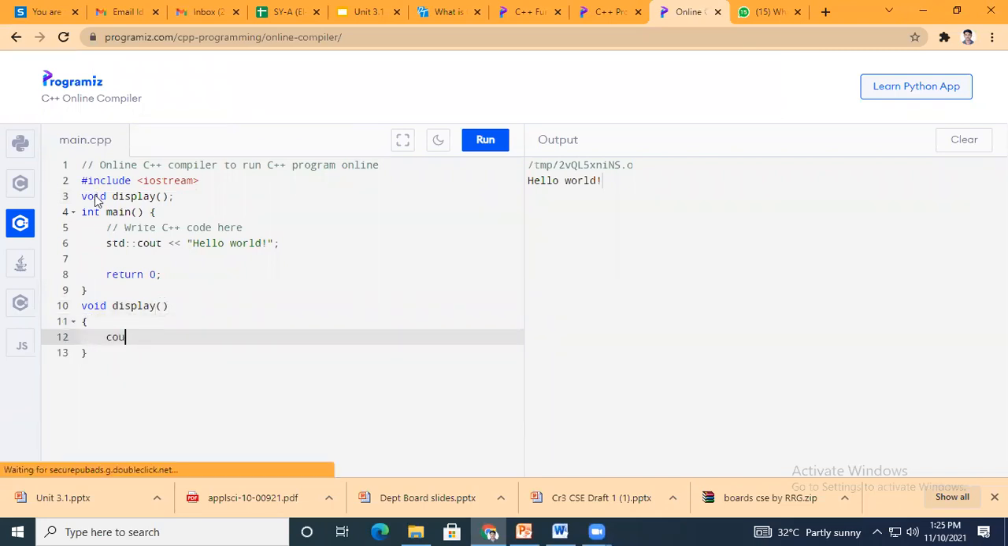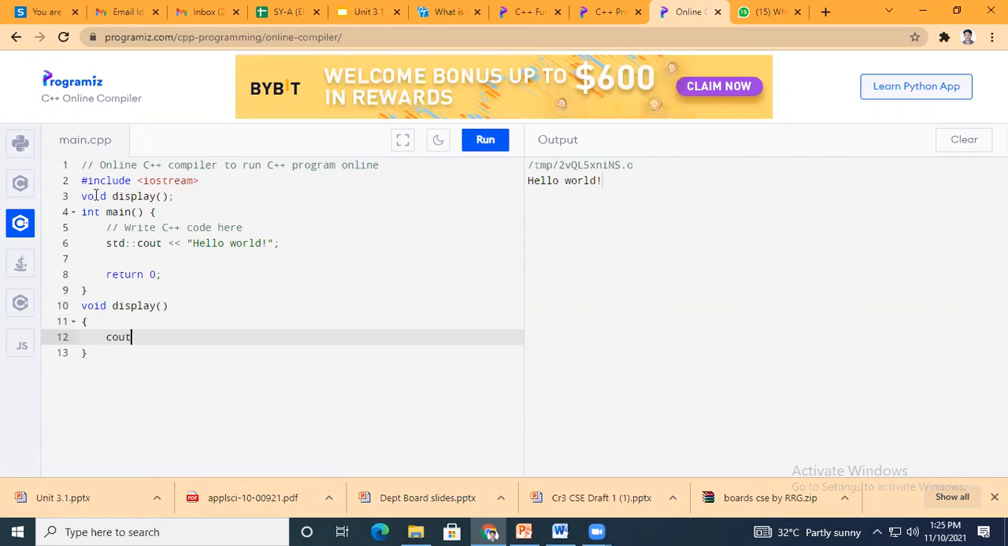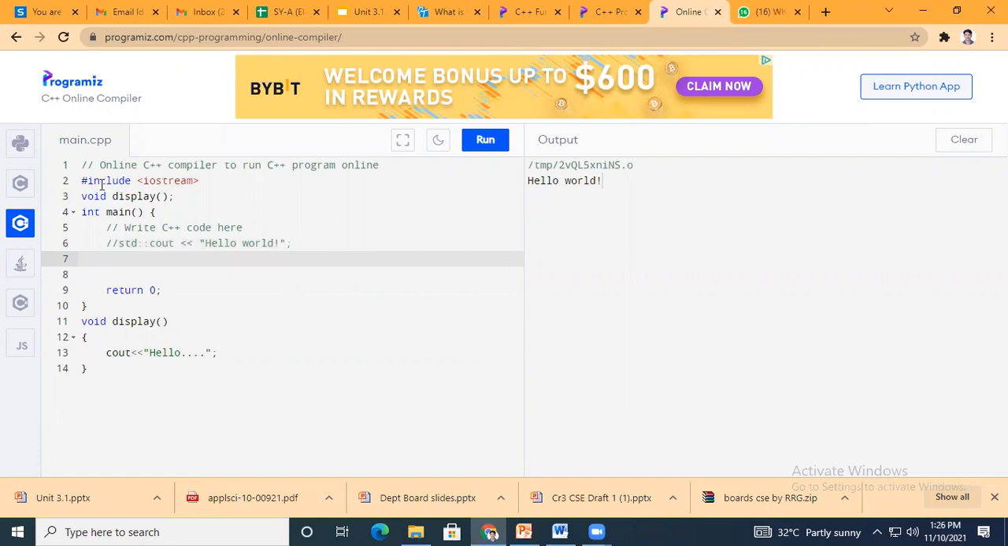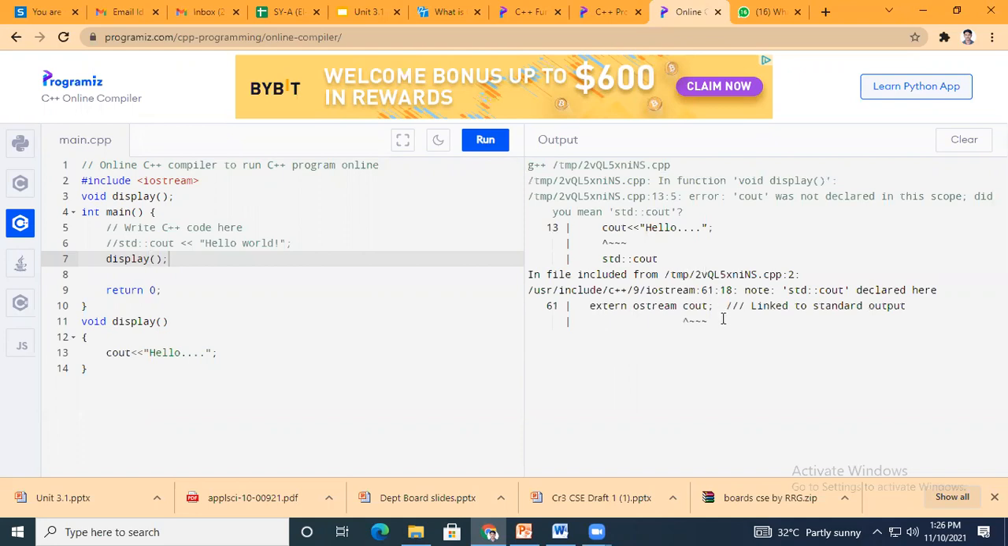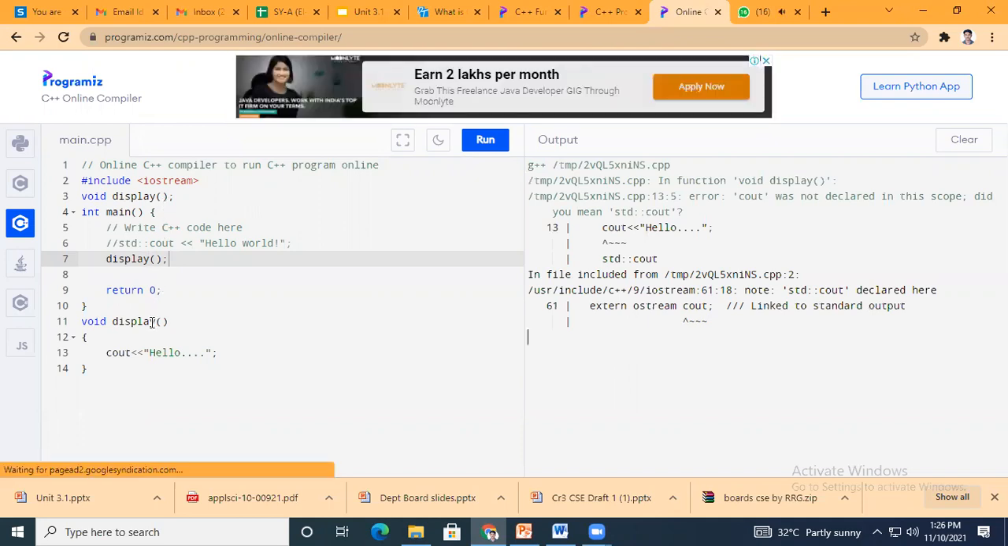So if you remember the problem statement that I just discussed with you, it needs to print only, yes, a hello message. Okay, this way. And you need to call here the name of the function, that is display. That's it. If you run the program, you will get a result.